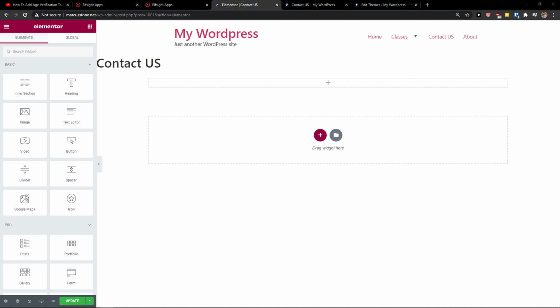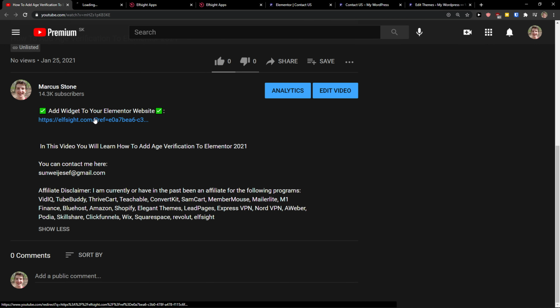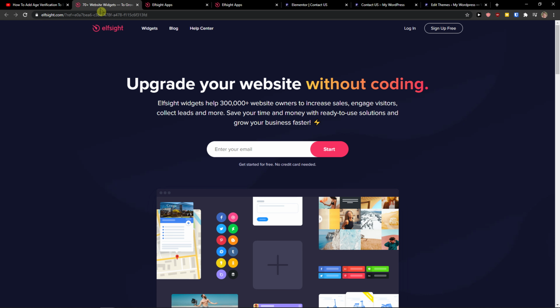So let's start. The first thing you want to do, you just be in Elementor, and when you're going to be here, scroll down below to the description and click on a link. When you do it, you'll get on this site called Elsite. Elsite is an amazing company with a lot of widgets, and one of the widgets they make is Telegram chat.